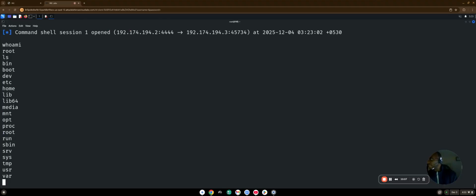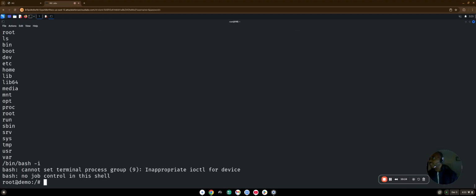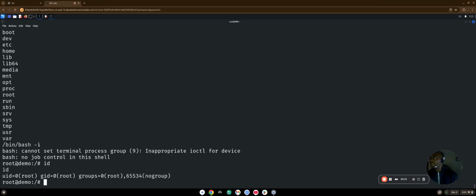So let's say I wanted to start an actual bash session as root. So I'm gonna say /bin/bash -i. All right, now I'm root at demo. So now I have a bash session, so I'm gonna say id, so we can see what my permissions are. I have basically just root privileges across the board, and I'm not part of any group.